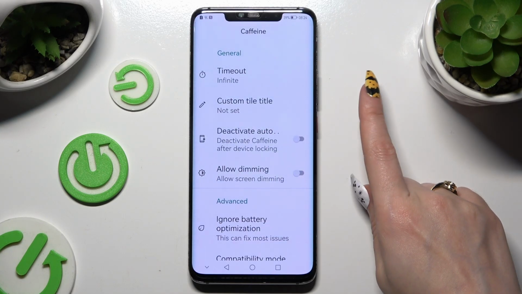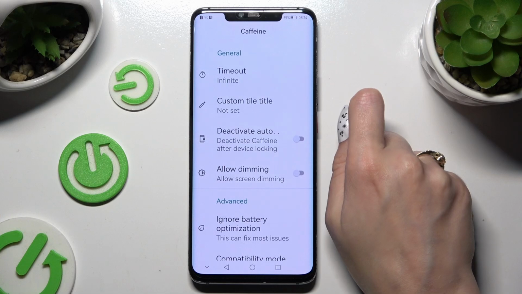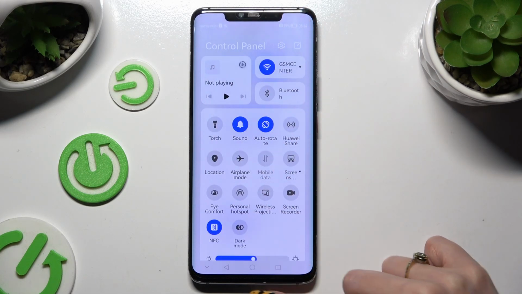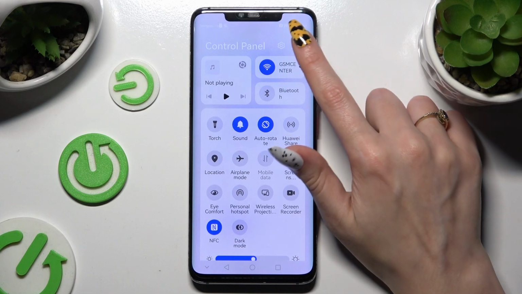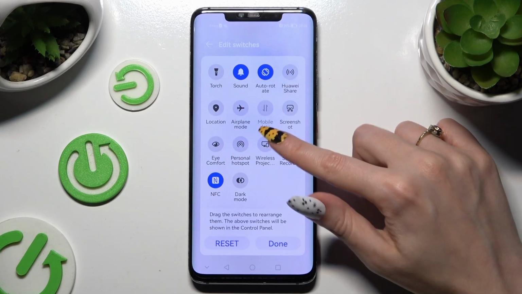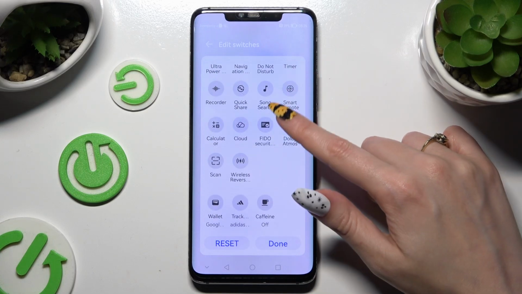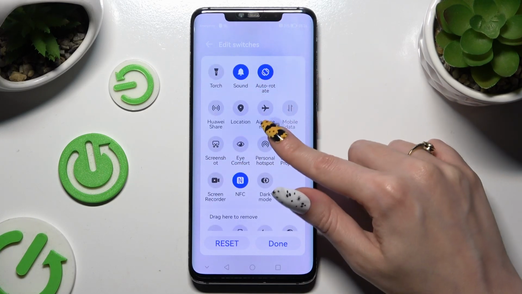Select OK. Click on Timeout and make sure Infinite is on. Then go into Tab menu and edit it by clicking on this icon at the top right corner. Now hit Edit Switches. Scroll down to look for Caffeine 1 and drag it to your currently used ones.